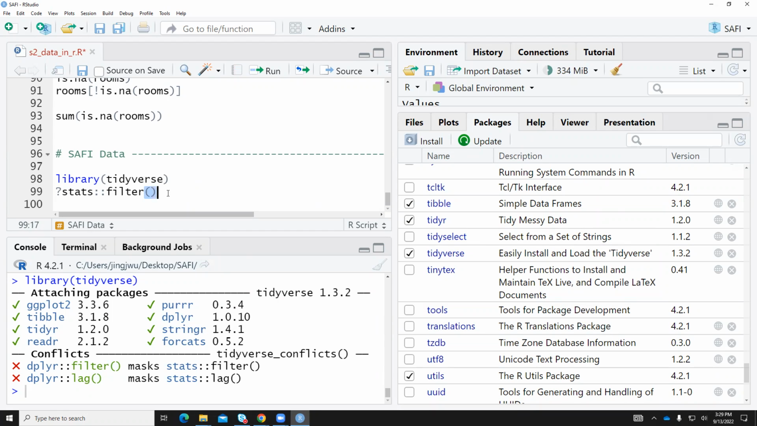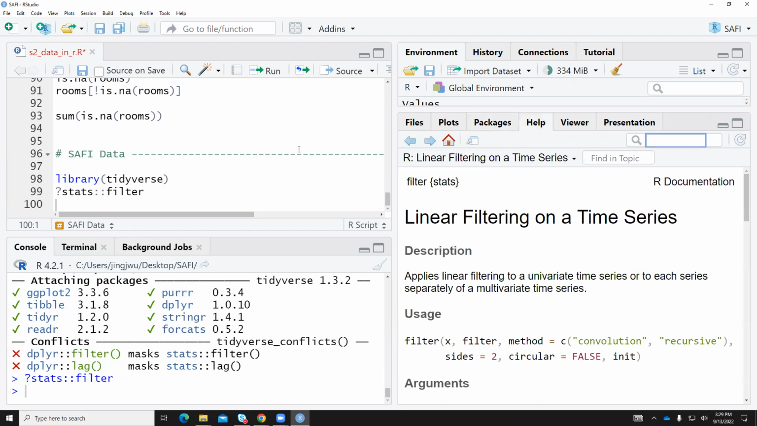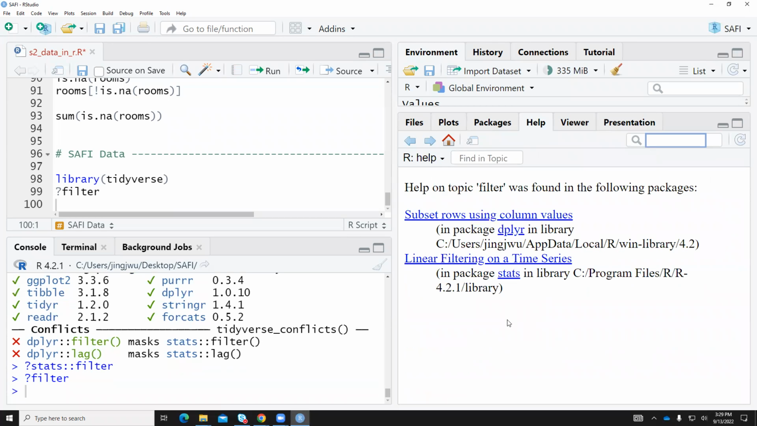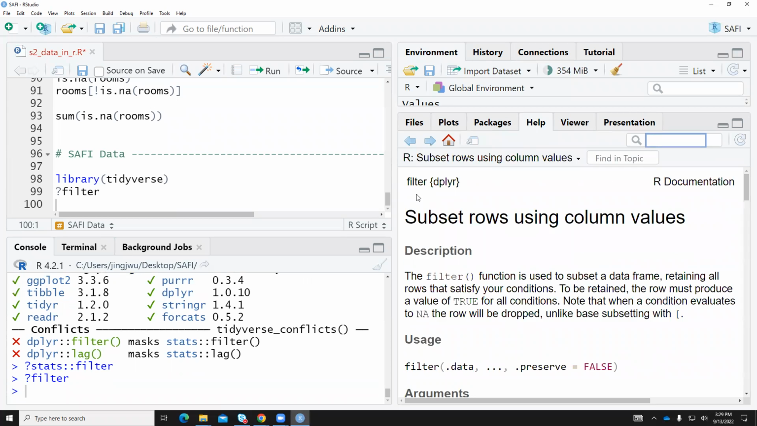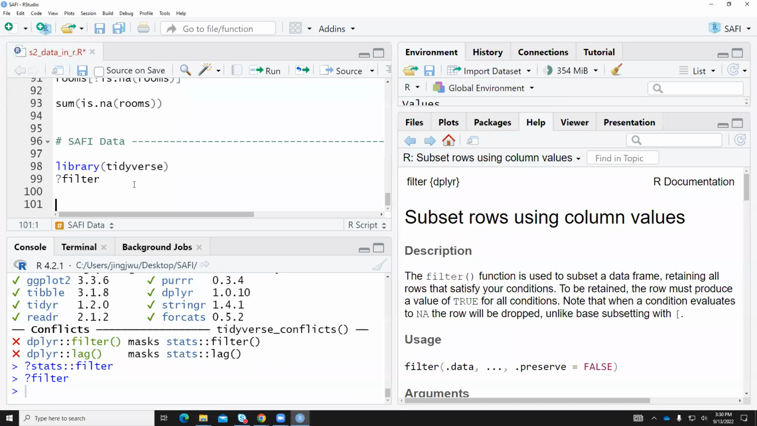We can check the help information. I put the question mark, then the package name and the function name. It brings up the filter from stats. If you use filter only, you will see options, and the first one is from dplyr. This is the filter from dplyr. So make sure you are using the function you really mean to use.